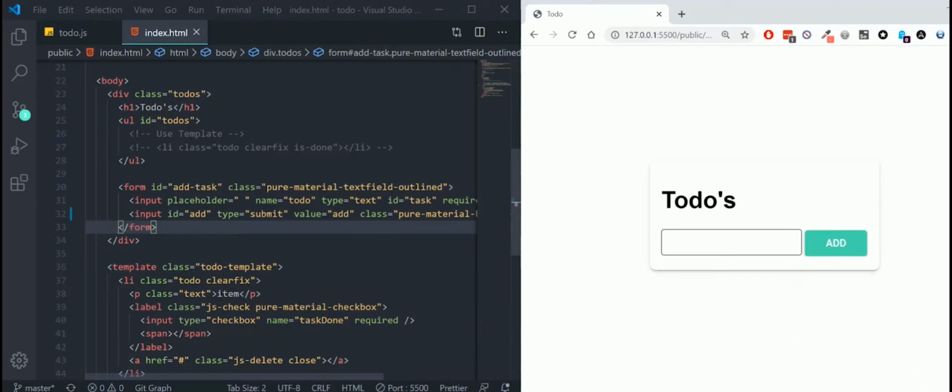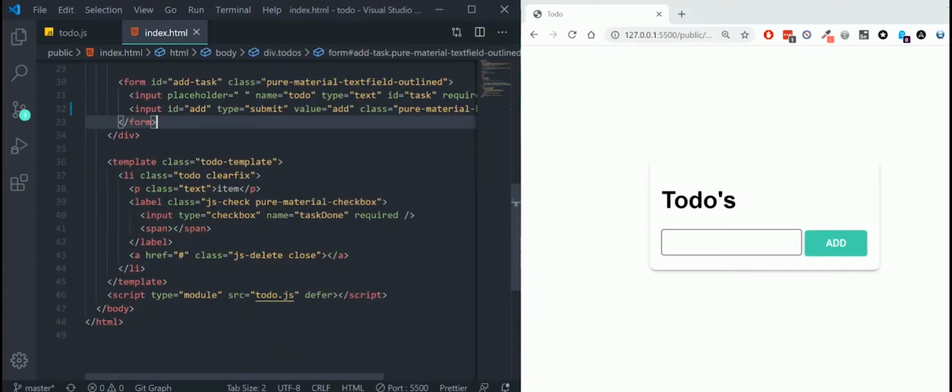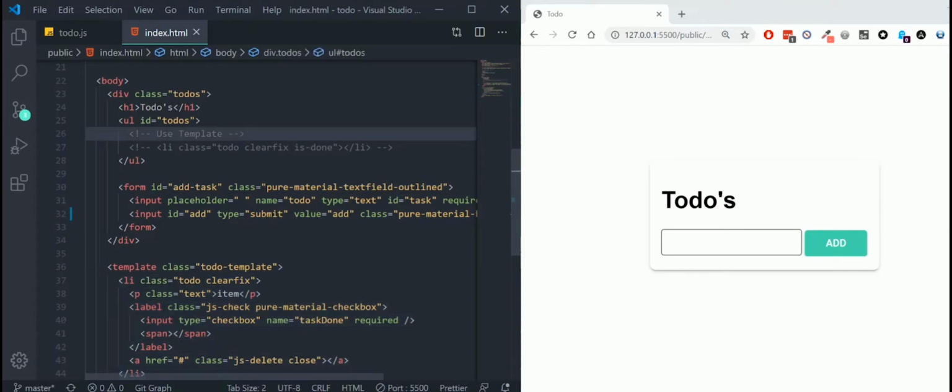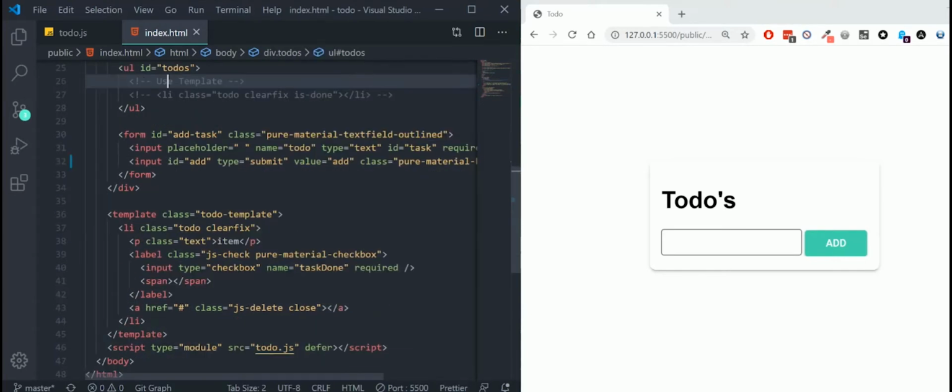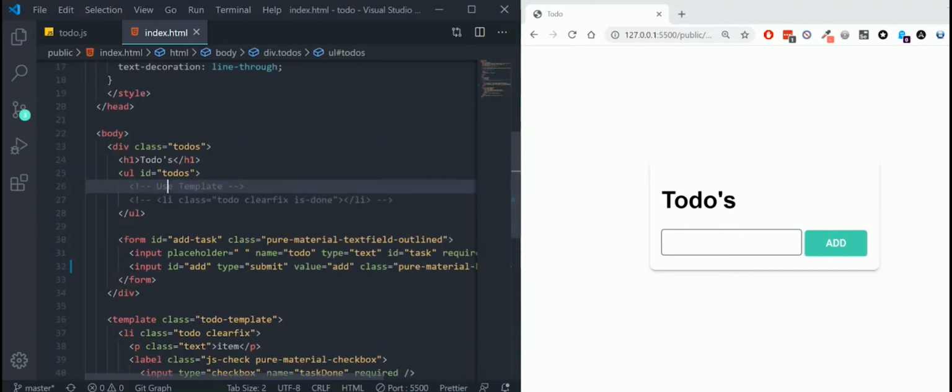As you can see, I have my HTML open. And inside my HTML, you can see we have a form. This form will be used to create a task. We have a template. A template is an invisible element which you can't see, but we can use it in JavaScript to copy it, change the content of it, and then append it somewhere we want. And this will be used to create our tasks. And we have a UL, an unordered list, and this is just our container of our tasks.